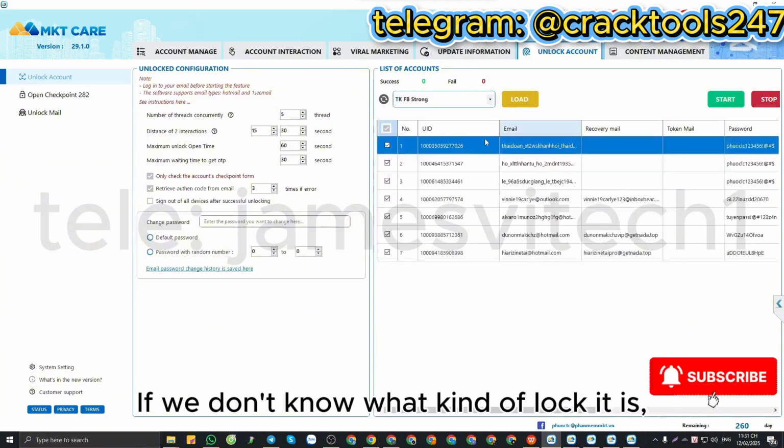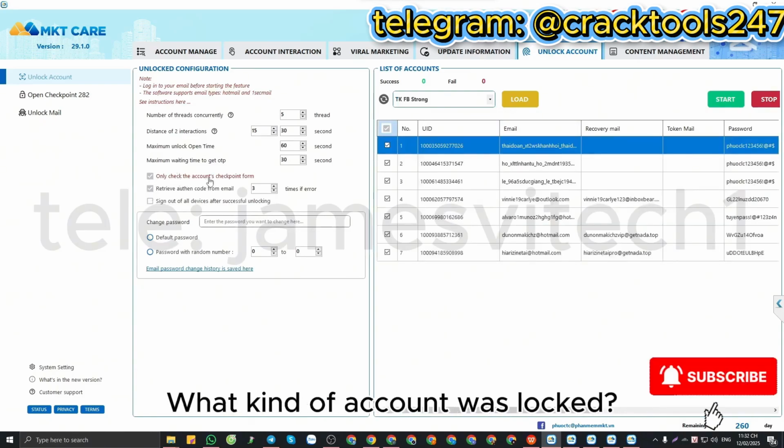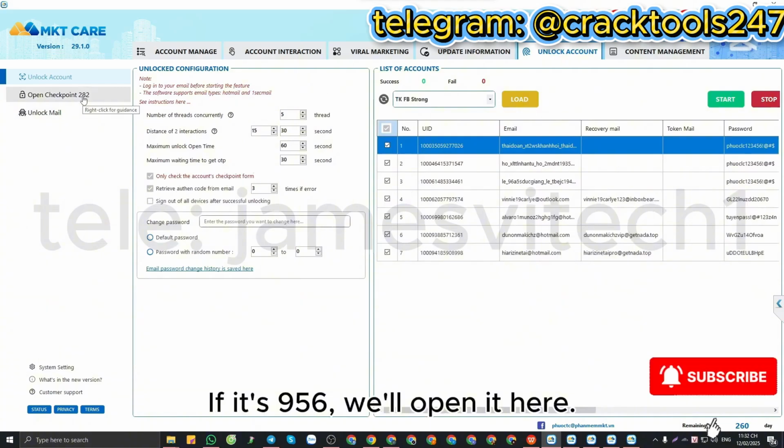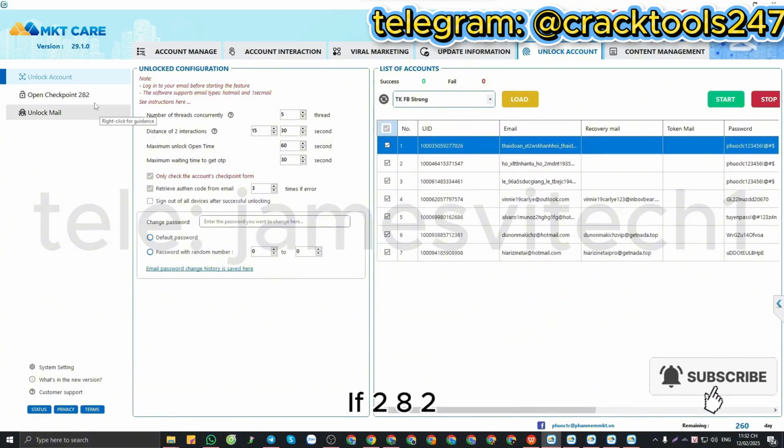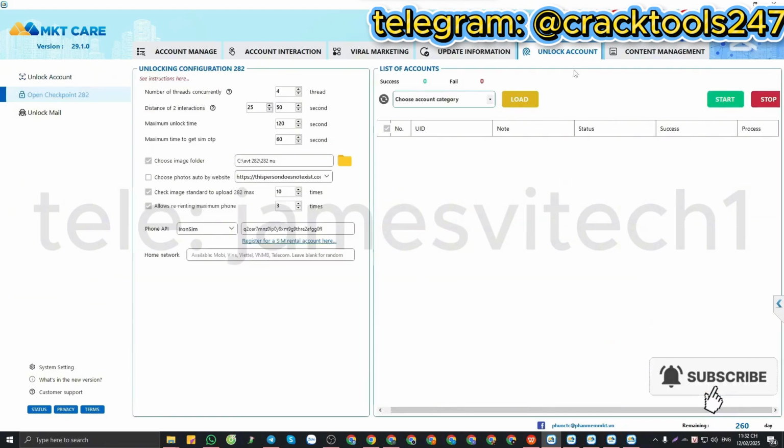If we don't know what kind of lock it is, you will need to check here to see what kind of lock the account has. If it's 956, we'll open it here. If 282, the lock type where you have to send a photo and a video, I'll open it here.